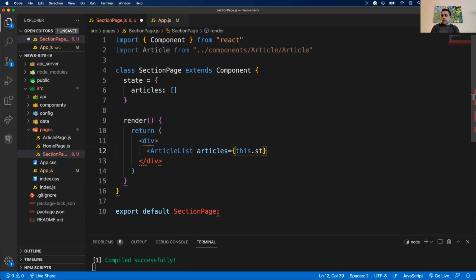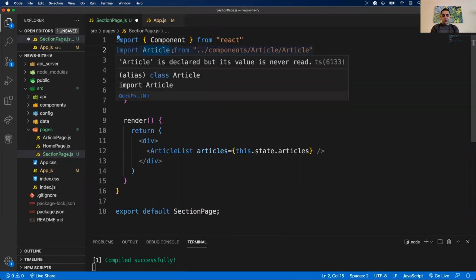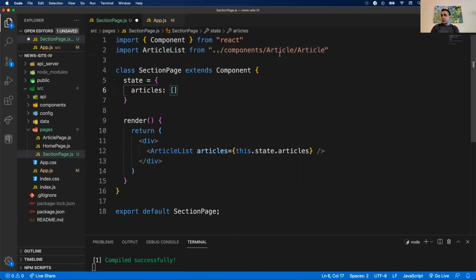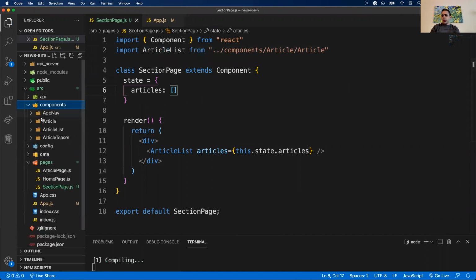So it'll be this.state.articles. All right, notice that VS Code was nice to me and auto imported. Well, I guess I imported the wrong item, so we want article list from components, article list, article list.